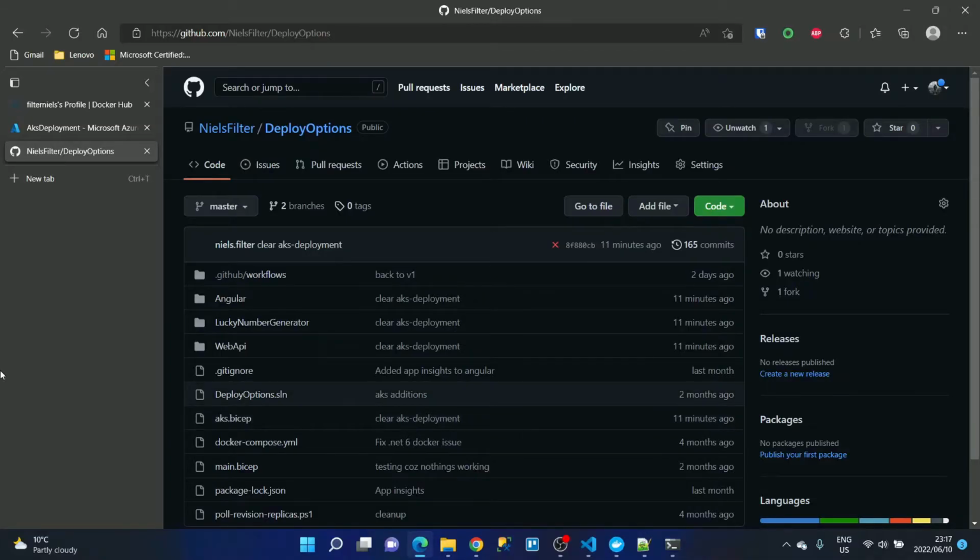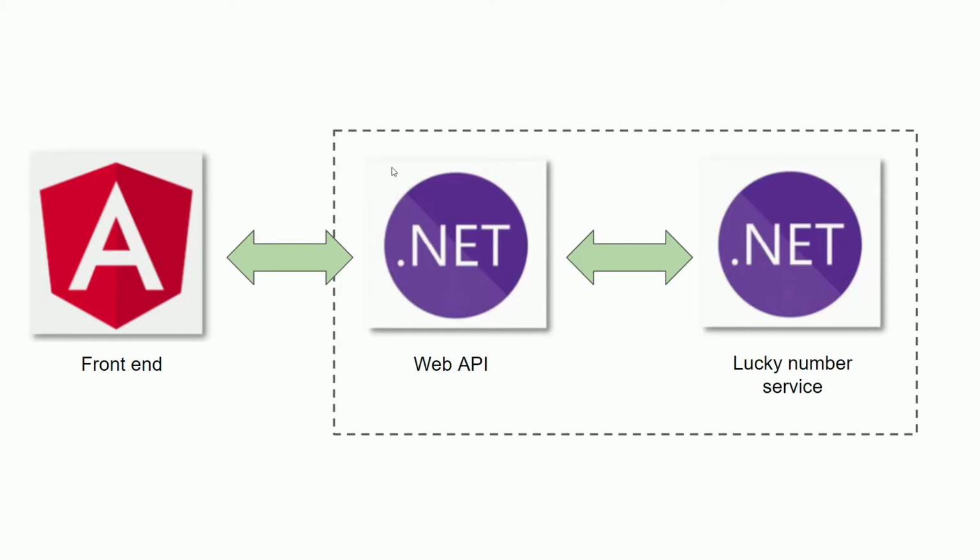Here I've got a project in GitHub, and if you followed my Azure Container Apps video that I did a while back, you'd recognize it. So I've got three projects, or services. This is what it looks like. We've got an Angular front end container that will be served up, and the front end makes use of a .NET API backend, and that .NET API backend will call a lucky number service, which is also a .NET container, which should not be available publicly, but it's essentially a little service available only to the web API backend.